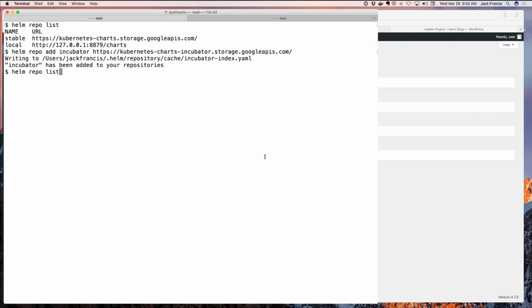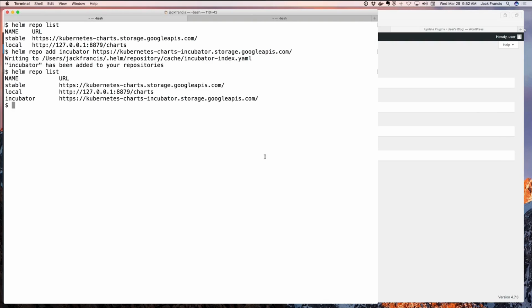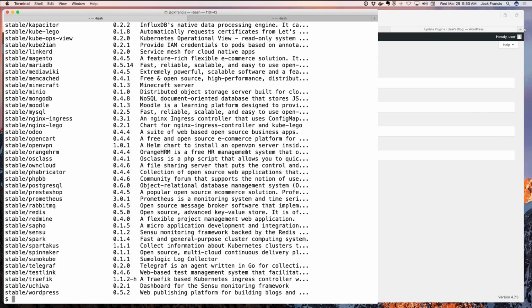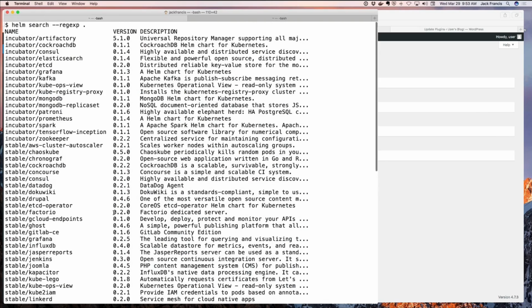So now if I look at my repos, I've got 3 now. I can do that canned search to list all repositories, and now I'm going to see the incubator charts as well.